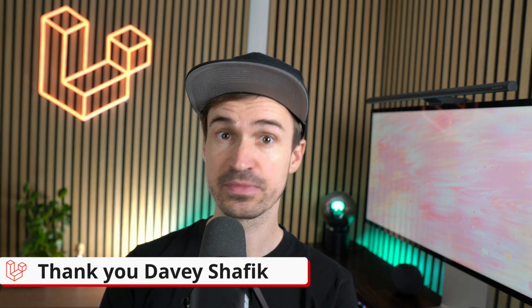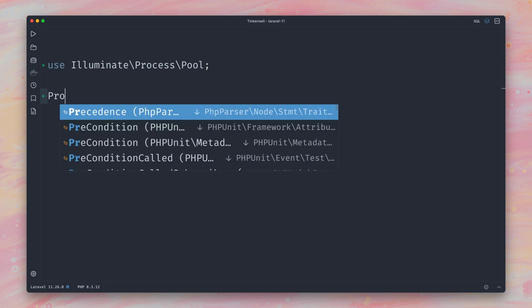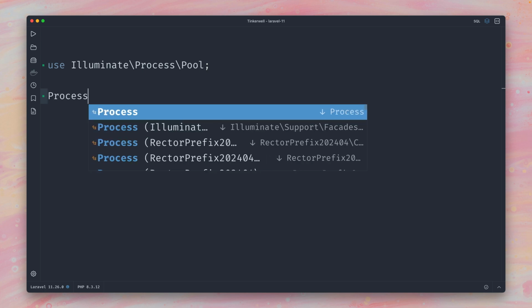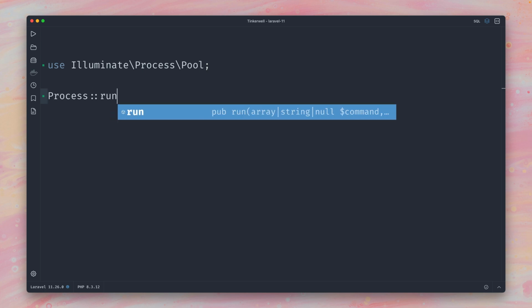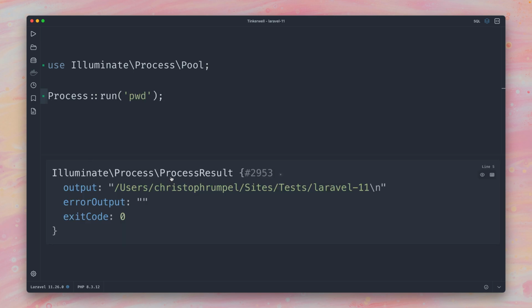Thank you, Davey. And last, let's talk about pools. Laravel has a very convenient way to work with Symfony processes. So we can run a specific process, ls, print the working directory, and you can see we get a process result back, and the result is the path of my Laravel application here, which is pretty nice to use.